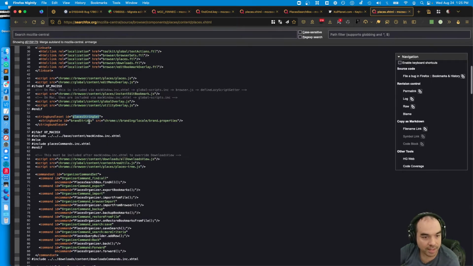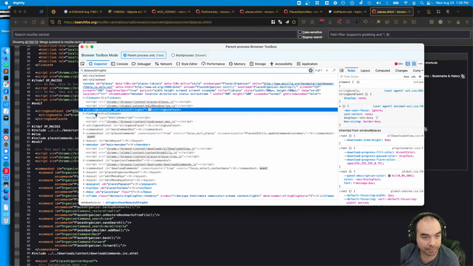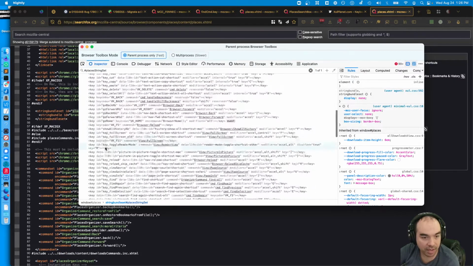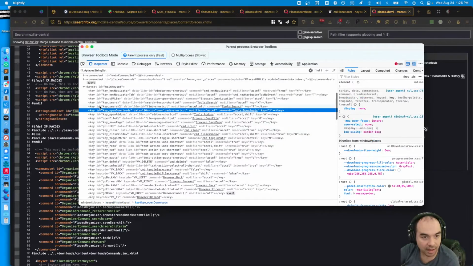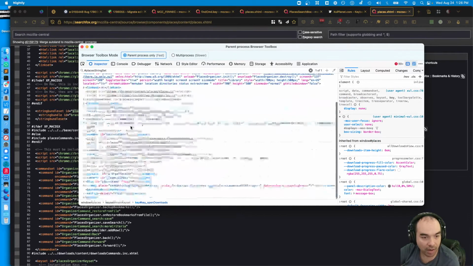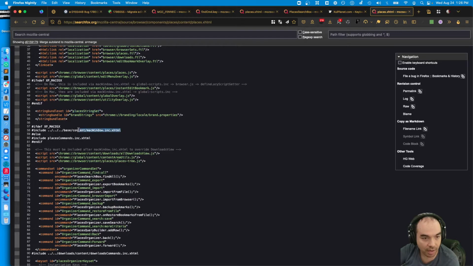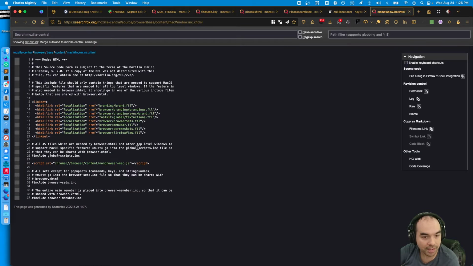Okay. So places string set, and then a bunch of this stuff, and then eventually scripts, like all downloads view, which is down here, and our main key set, which has our mysterious find, is brought in between those two things. So it was one of these two, either Mac window, yes, and Mac window brings in browser sets, and browser sets has our command.